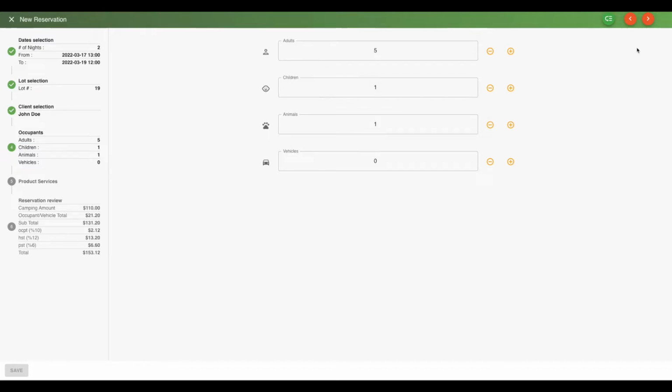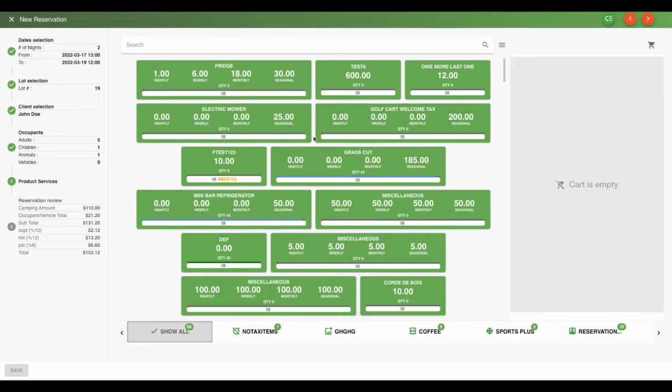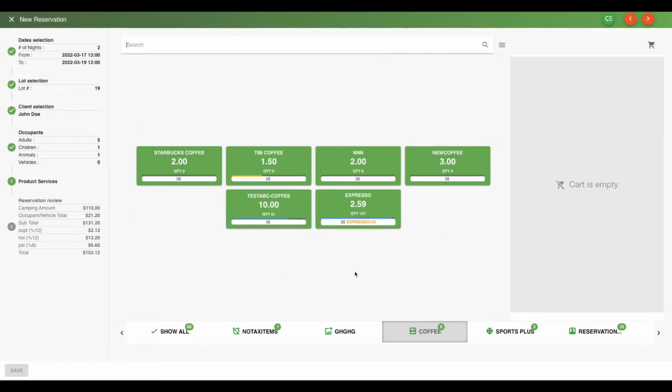Once we're happy with our occupants, we move to the last panel where we can select products and services. Products and services are also known as add-ons, where you can select either a late departure fee or add products and services onto the reservation. At the bottom of the products and services, we have category filters. You can select to pre-filter your categories that are displayed to the screen, or you can simply type in the description or scan in the barcode.